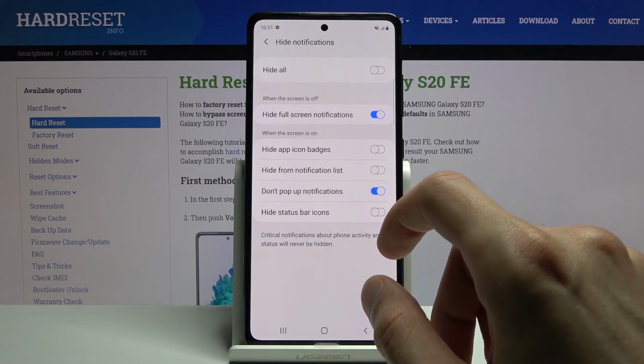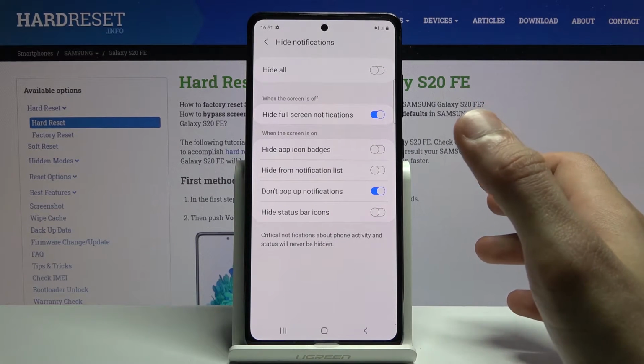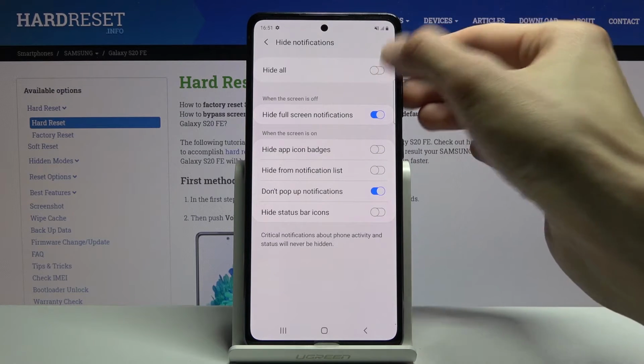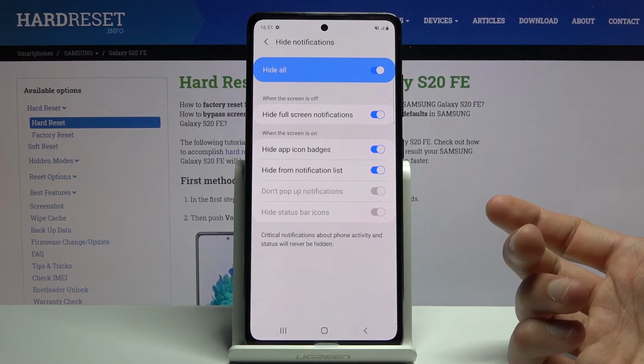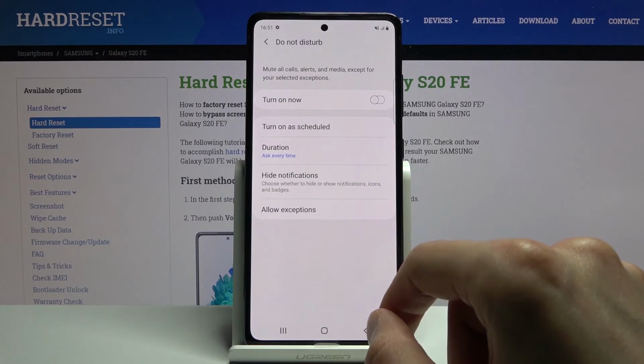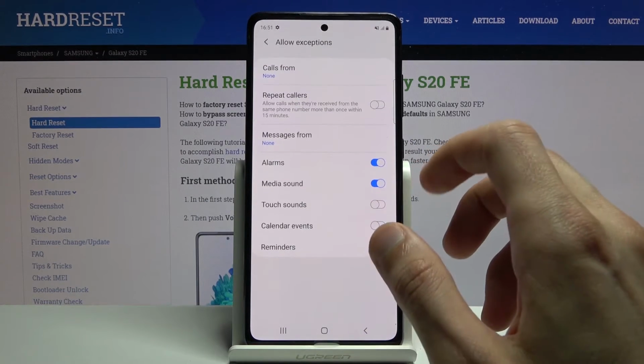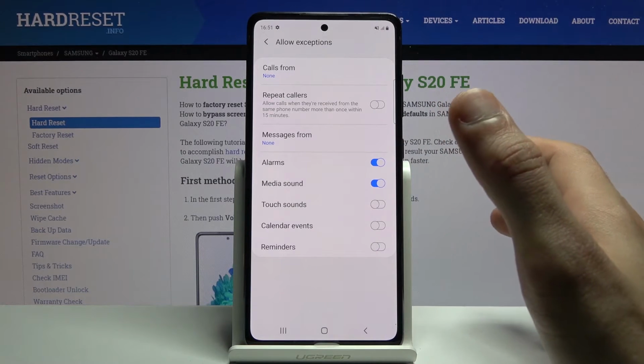And hide notifications, this is just the notification options for Do Not Disturb mode. If you want to hide all, you can basically hide them all. If you don't want to hide all of them, you can disable the ones that you want to see. And then allow exceptions, this is the part that will give us the most control.